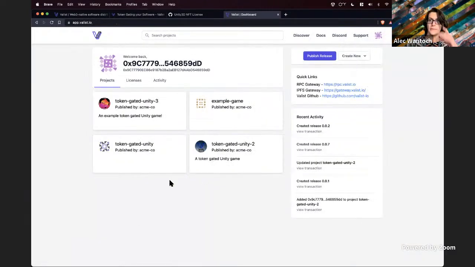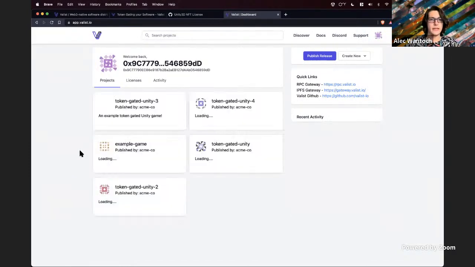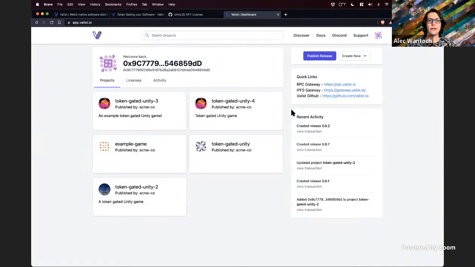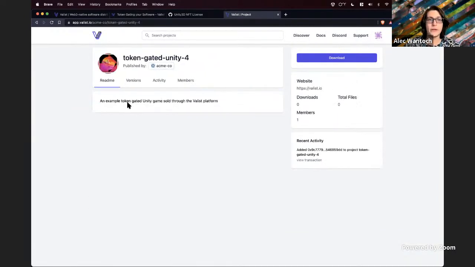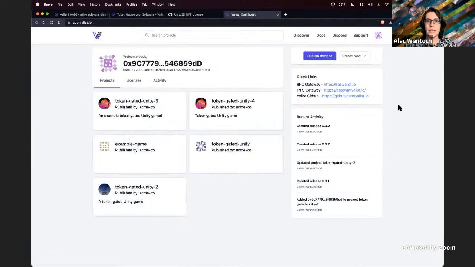So that transaction just mined on the Polygon mainnet. And we'll give it a second for the subgraph to index things. Sometimes it takes a second, but when we created that project, I hit refresh, and now we have token gated Unity 4. And we go in here and we see we don't have any versions yet. And we don't have a license for this game.